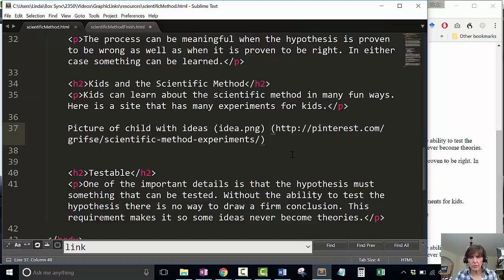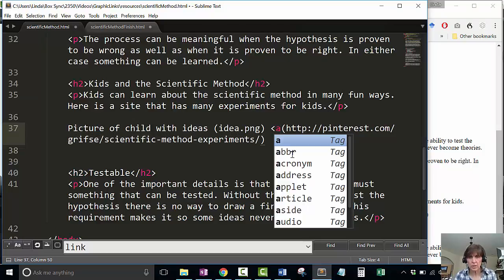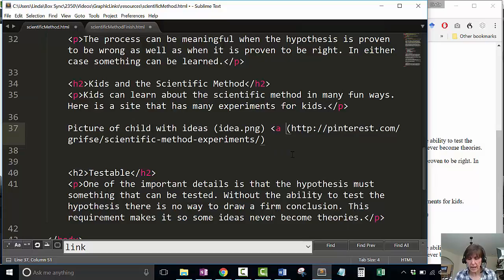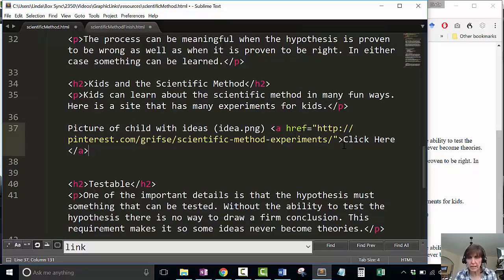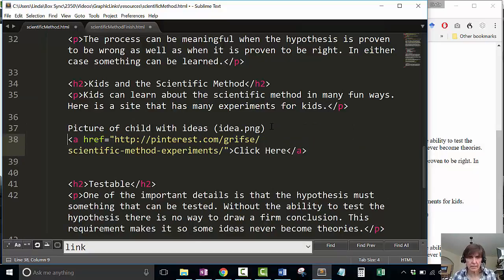So let's just go ahead and do the part we know, which is to do the opening A tag, href equals, and then in quotes, put the URL. Okay, and then that's the opening A tag, and then we put some sort of text, click here, followed by the closing A tag. So that's how we do a text link.